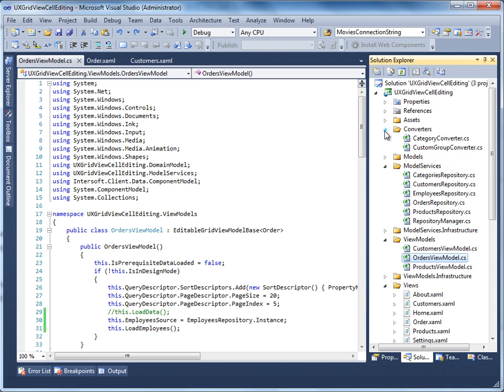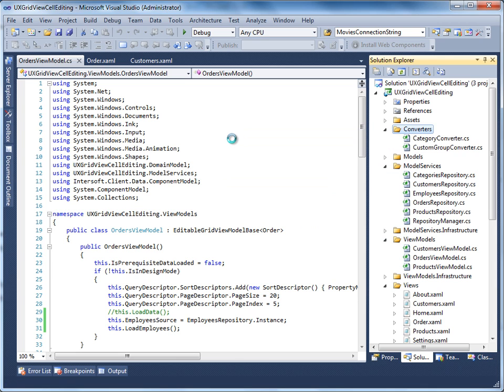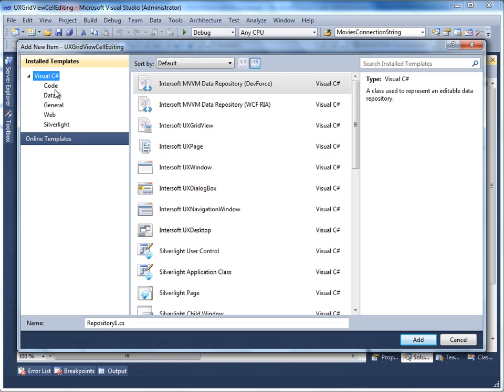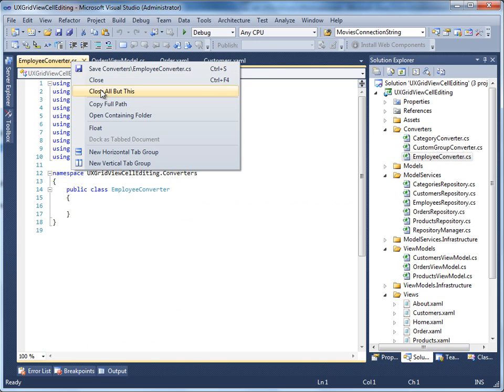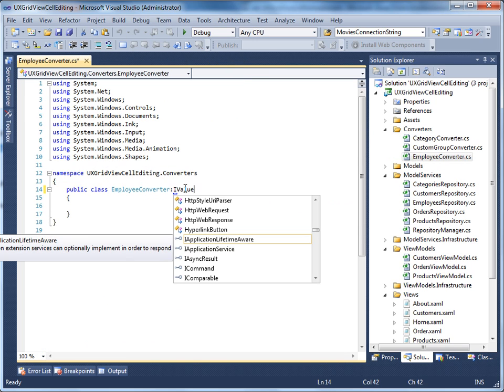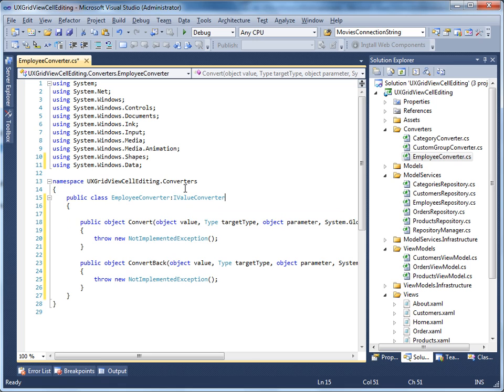Instead of ID, you can show the first name of the employee using a converter class. Create a new class that implements a value converter interface. Resolve the namespace. Press Alt, Shift, and F10 to get an option to implement interface of a value converter. Then press Enter to implement. Add link library to this page.